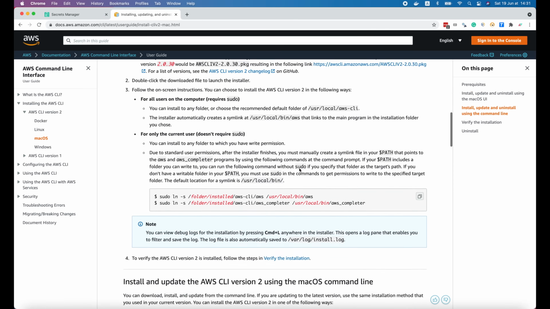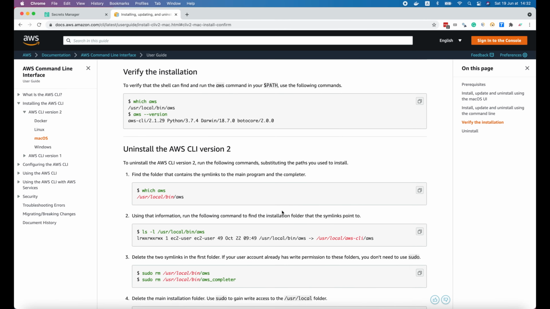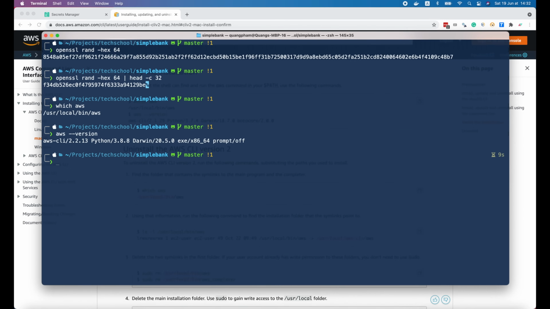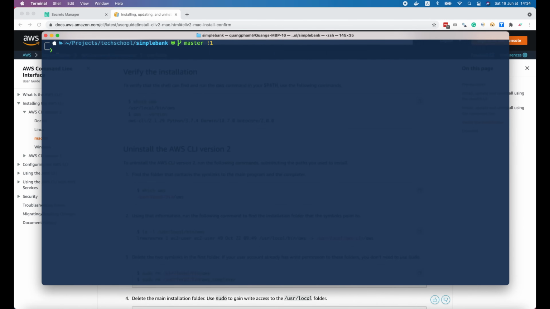Then open it to start the installation and follow the instructions on the UI. Okay, now the AWS CLI package is successfully installed. We can run these two commands to verify that it's working properly: which aws and aws --version. All looking good. Next, we have to set up the credentials to access our AWS account. To do that, just run aws configure. We will be asked for the access key ID and secret.